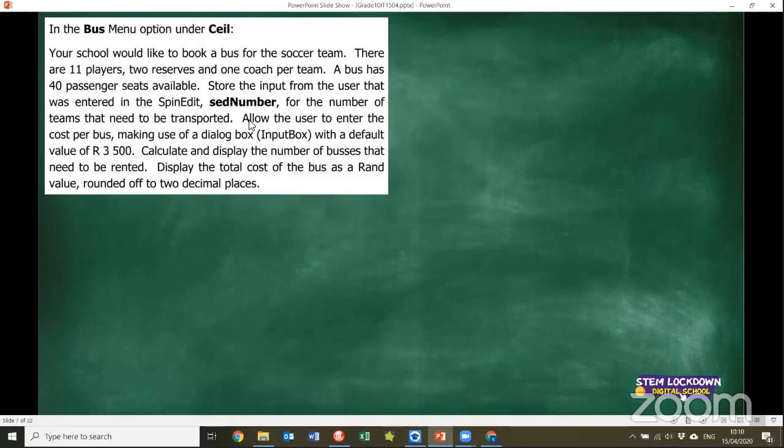Right, on to another one. Here's another question. Okay, this is in the bus menu option under the seal. Now you've got to look at this because now you need to start using logic. You need to think as you read. Your school would like to book a bus for the soccer team. There are 11 players, 2 reserves, and 1 coach per team. So immediately you should be looking at that and going, okay, 11 plus 2 reserves gives me 13 plus a coach. That means there are 14 people going on a bus, or in a team.